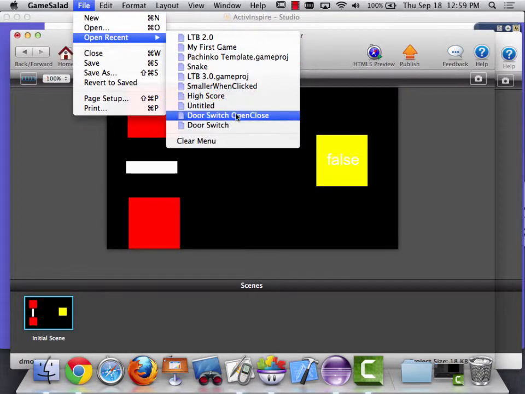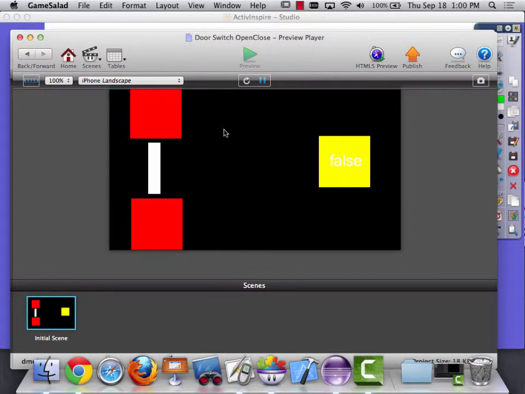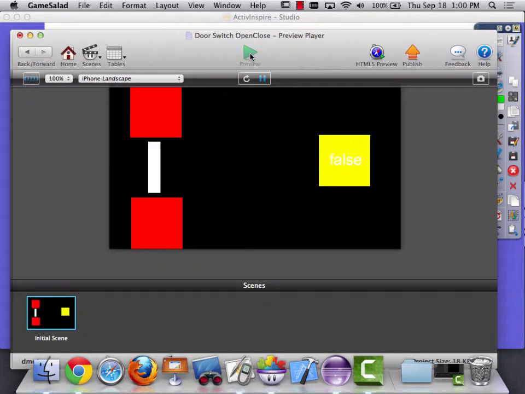I call this one door switch open close. Actually, make an experiment. Game. Door switch open. All right, well, let me play it. You cannot preview this. Why can I not preview this? Well, how'd you do it? How did I do it?